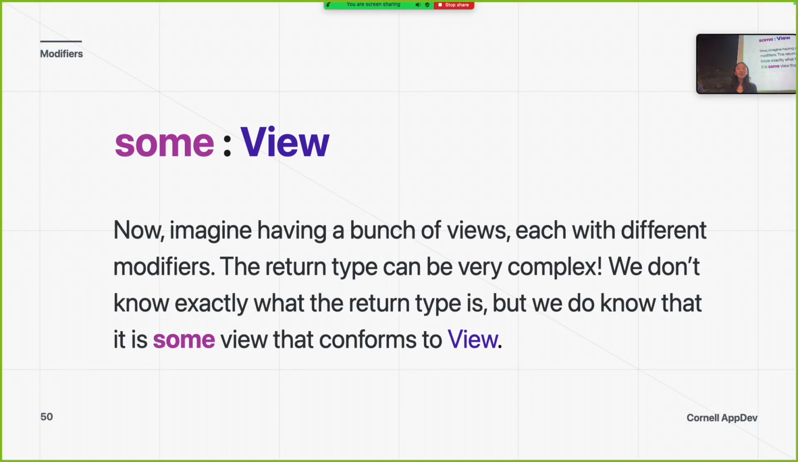All right, so now imagine that you have a bunch of views. With the ones we were working with right now, we had maybe 2 or 3 modifiers attached onto them. But say that you're working with a lot of different stuff, like you can have text within buttons, within a bunch of different things, and what you'll realize is that the return types will gradually get longer and more complex. And so because we don't exactly know what the return type is, this is why we use some View, because we know that it's always going to be some view that conforms to View. Does that make sense? That's a little bit confusing. Okay.